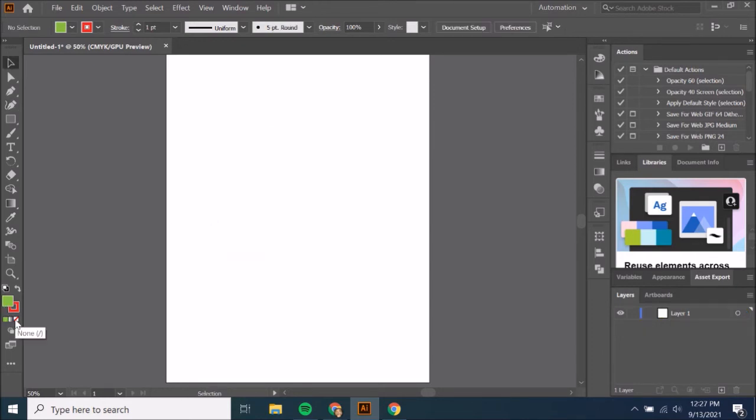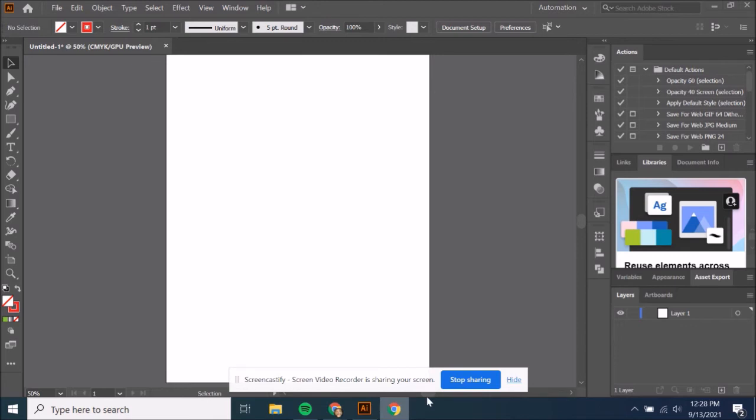Okay, let's get to some practicing. I'm actually going to take this color out. I don't want it. So whenever you don't want a fill or you don't want a stroke, you need to come down here and have the little line through, and then you won't have it. What I would like you to do is go to Google.